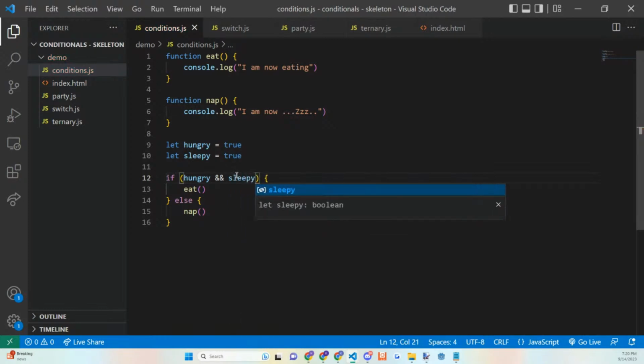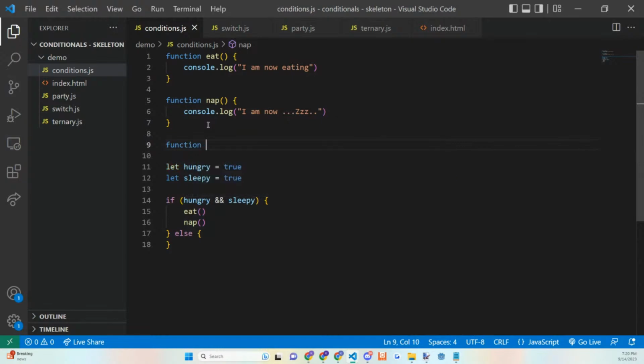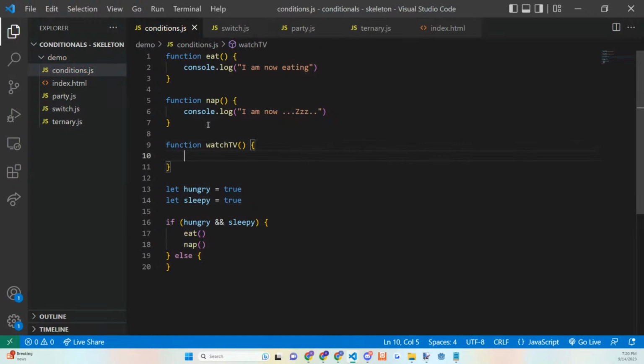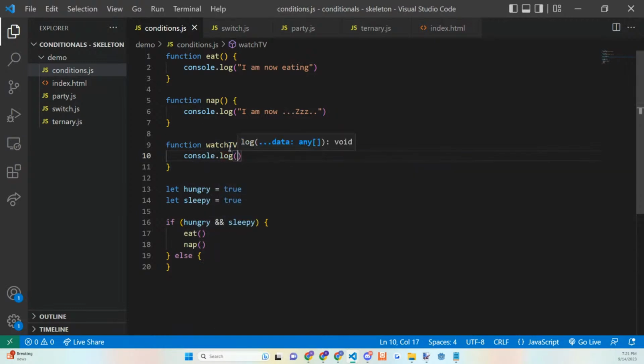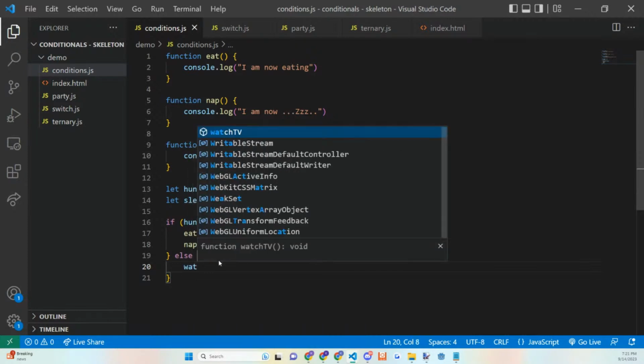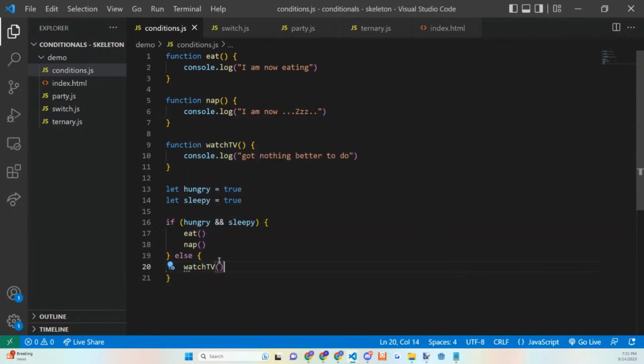And let's say that if somebody is hungry and sleepy, then they're going to eat and then they're going to nap, right? Let's add another function here that is maybe called watchTV. In the case that I'm not hungry or sleepy, then I'm going to choose to watch TV. So let's console log, "Got nothing better to do." And over here in this else statement, I'm just going to invoke watchTV.